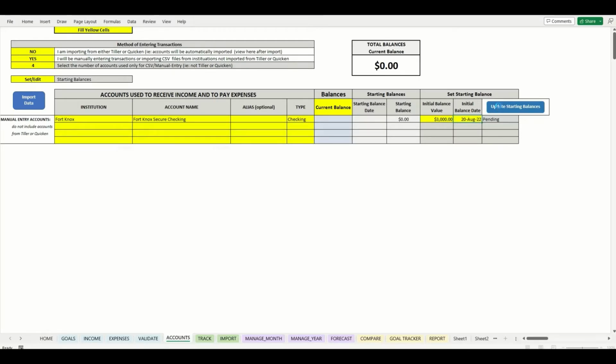So I'll click Update Starting Balance. By clicking this button, it will enter the transactions to set up that starting balance. And you'll see here it says, okay, I've successfully set the starting balance, and it shows me my balance of $3,000. Okay, now that I have set that up, I want to import data into this account. So just click the Import Data button.